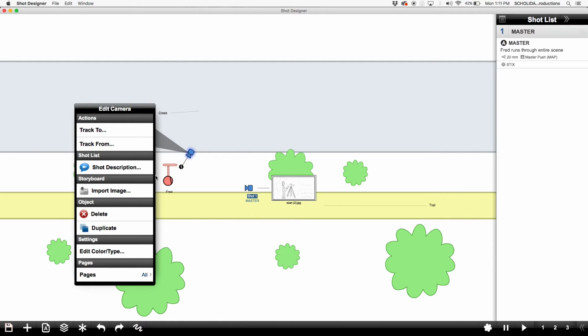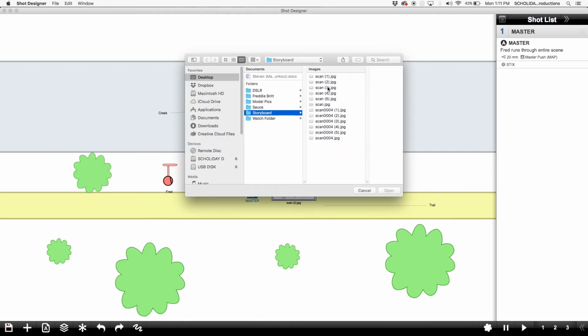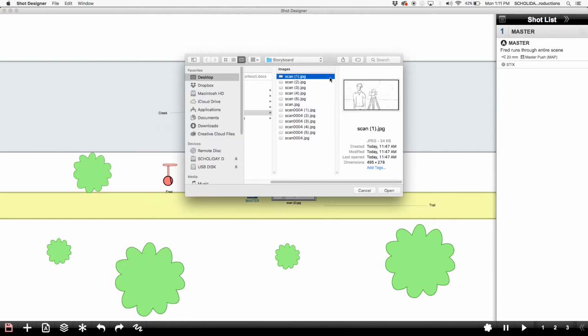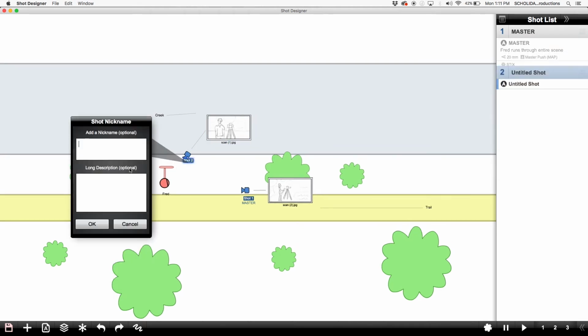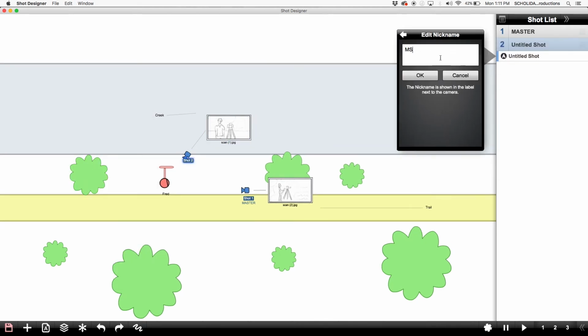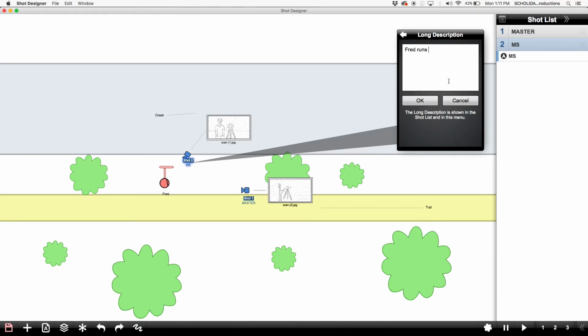As you can see right here, you can add the storyboard pictures to each shot. Just click on the camera, go down to insert image or picture, bam, open up that folder that's already made because you're organized with all your storyboard pictures, and plug them in. This will all come in handy later when you export out the entire shot list.